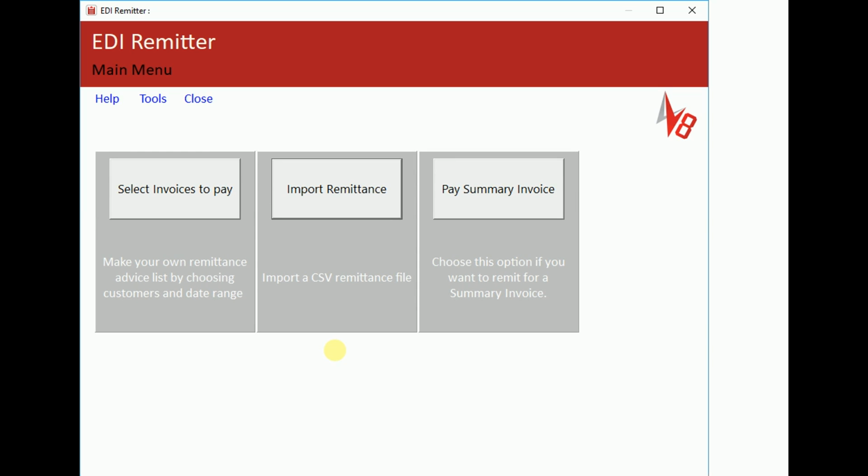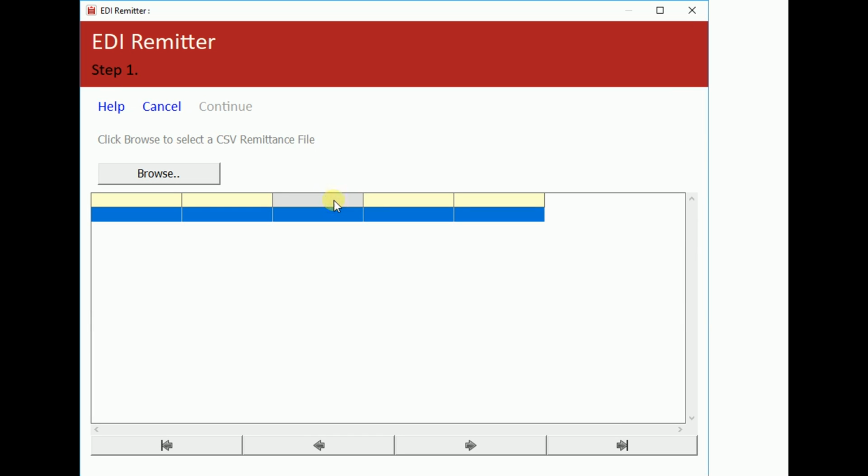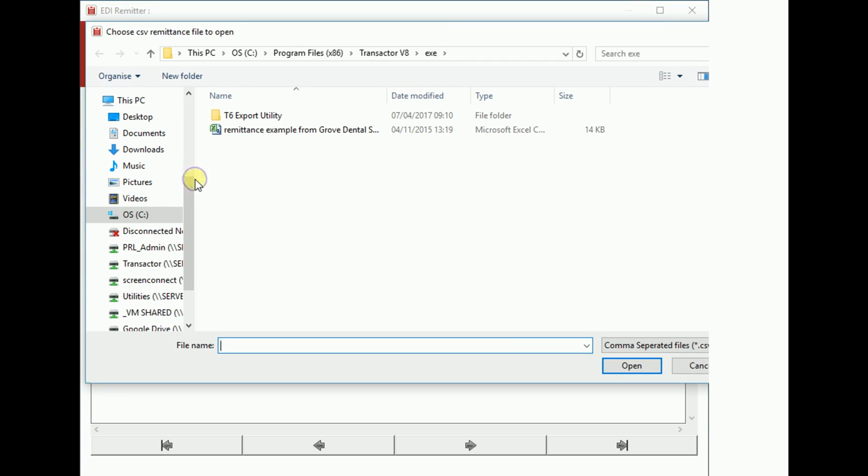Clicking Import Remittance allows you to process a CSV remittance file. You should already have received the file from your customer, probably via email, and saved the file somewhere on your computer. Click the Browse button. Locate the CSV file, select it, and click Open.